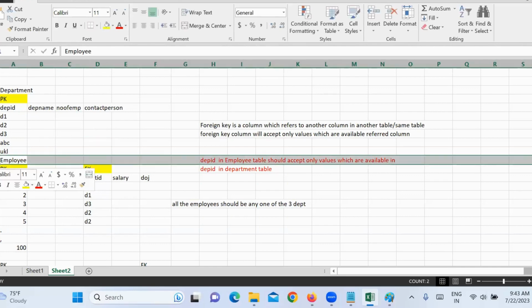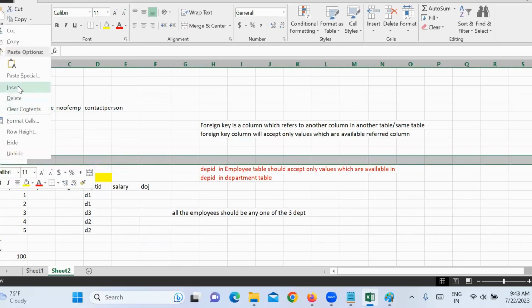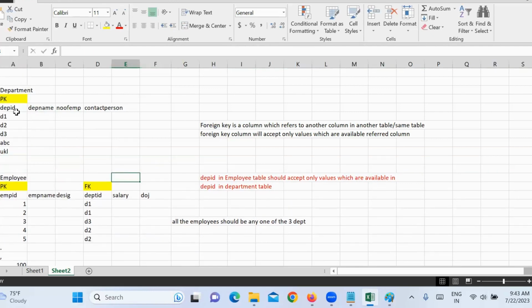Am I wrong in this? What is this department ID? My primary key. The primary key point is correct, right? No null, no duplicates. But what is this ABC? What is this UKL? That means the format is not correct, right? But a department ID should never look like this, yes or no?